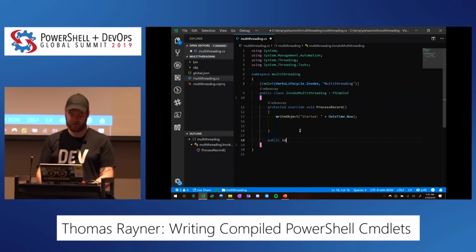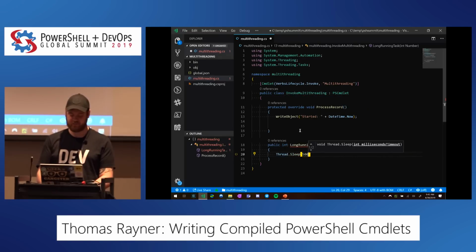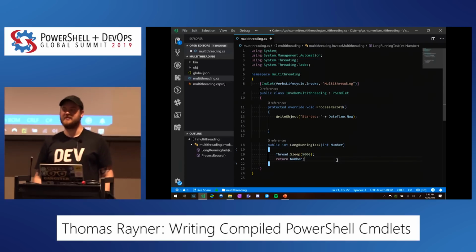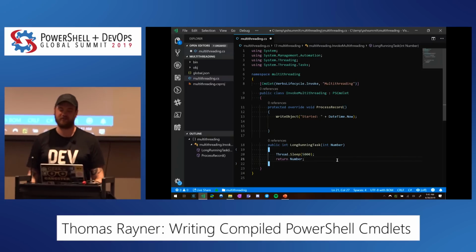Public int LongRunningTask. What do you think this is going to do? Probably going to run for a while, right? It's going to take a parameter called number, and it's going to be a long-running task. I guarantee it's going to sleep for 5 seconds, and then it's going to return the number that you passed it. Super valuable. Everybody take a picture of this and take it home because it's very critical. Use it in prod every day.